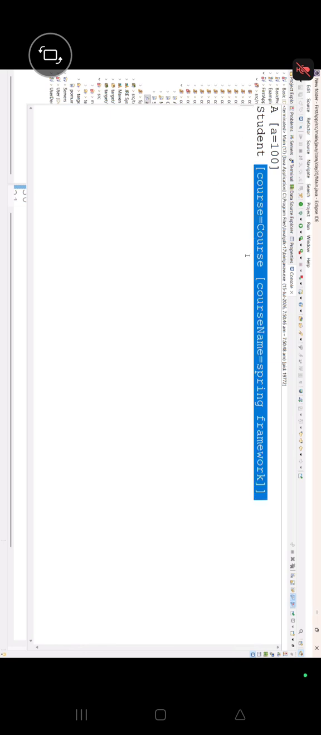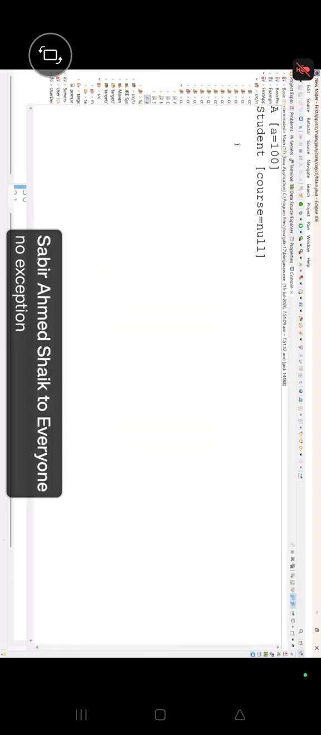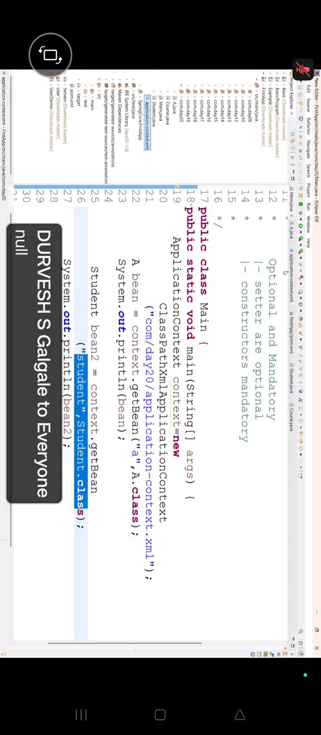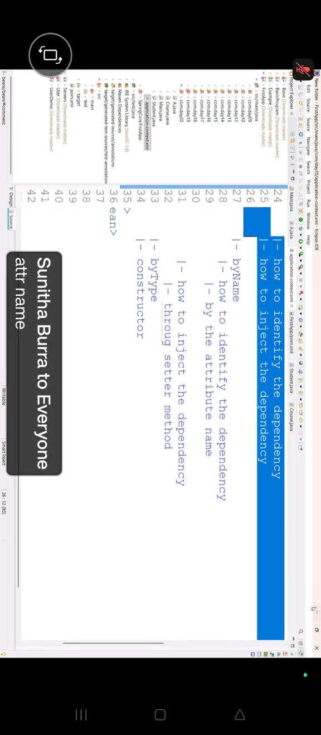Can you see here? If I change the name, then what is your answer? Error? What is the answer? So by name indicates, mode indicates how many things? Two things. So by name will identify based on the attribute name and inject through which method? Setter method.